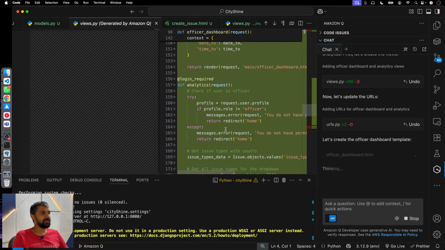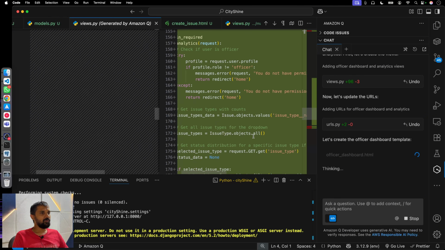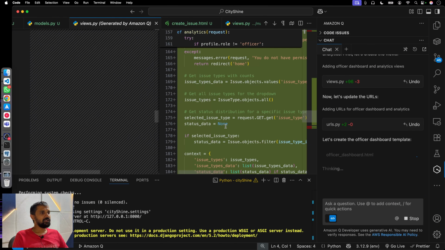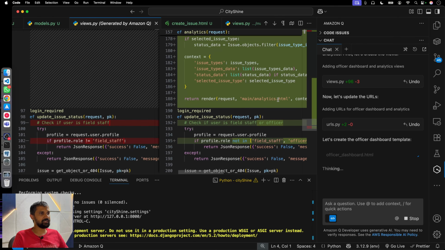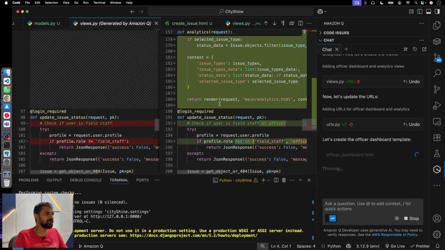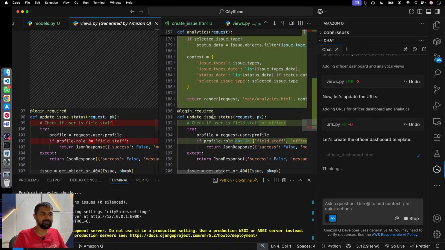Then we have another page, analytics, where we are getting the issues and then showing them in the analytics.html. We are also allowing officers to update the issue status. So this is also something that is there. We can understand this when we log in as an officer.